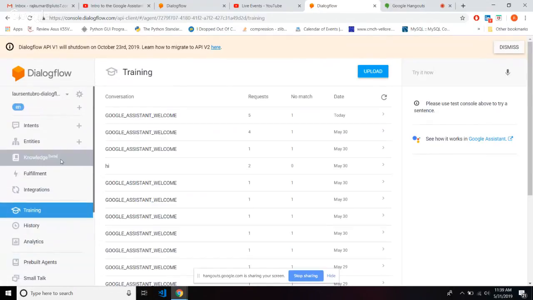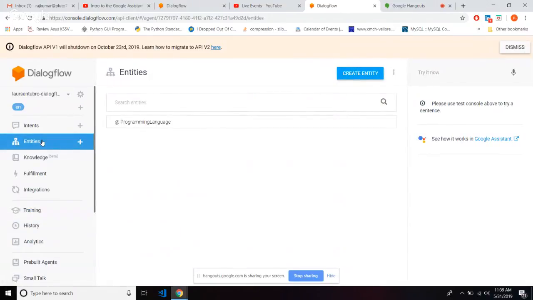So that is the training part. Entities are parts of the user query. Suppose I ask a question like, I want to book a ticket from Bangalore to Chennai. If I want to extract those locations from that query, we can define entities. There are custom entities where we define our own, and also some pre-built entities. Entities can be used to extract information from the user query.